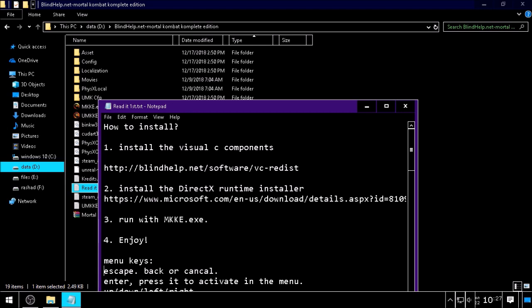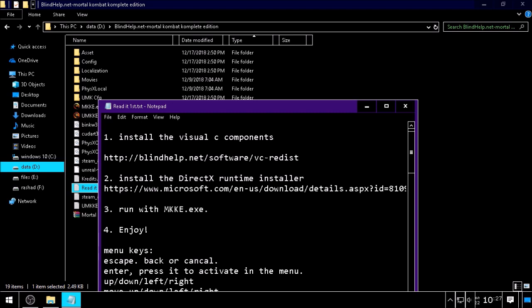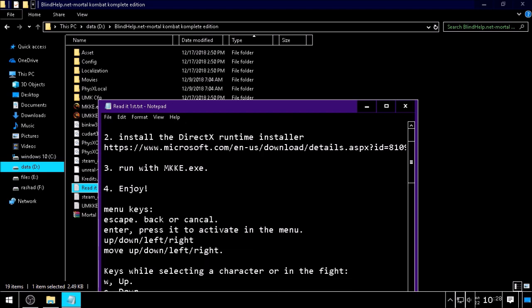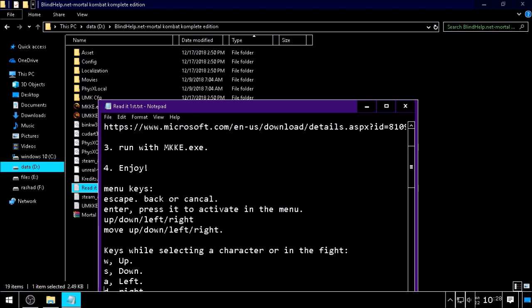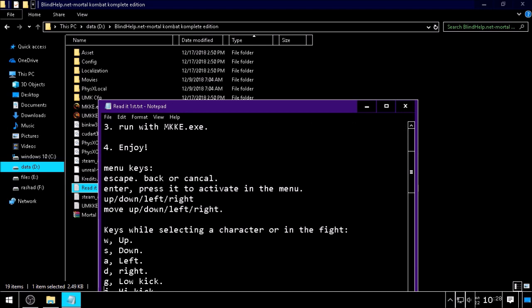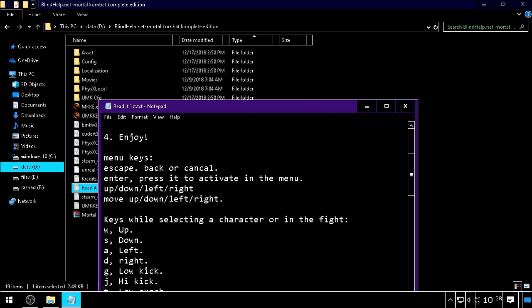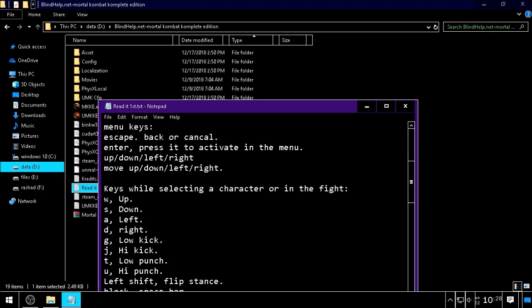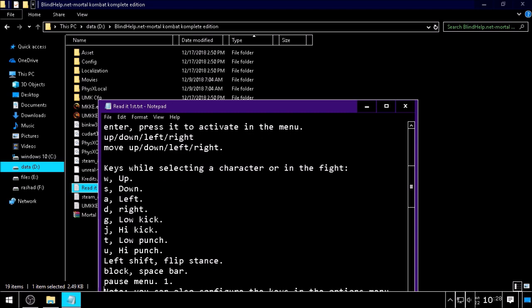Escape: back or cancel. Enter: press it to activate in the menu. Up/down/left/right: move up/down/left/right. Keys while selecting a character or in the fight: W, up. S, down. A, left. D, right. G, low kick. J, high kick. T, low punch. U, high punch. Left shift, flip stance. Block. Spacebar, pause menu. Note, you can also configure the keys in the options menu.